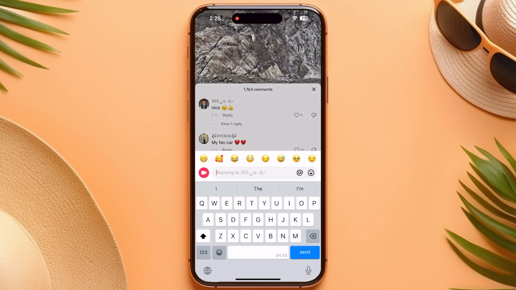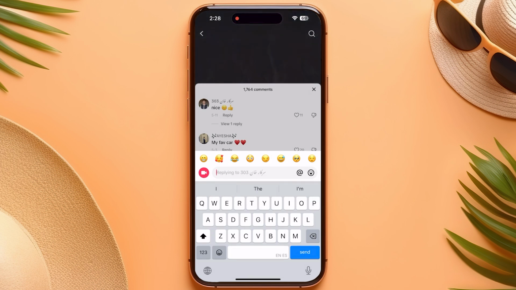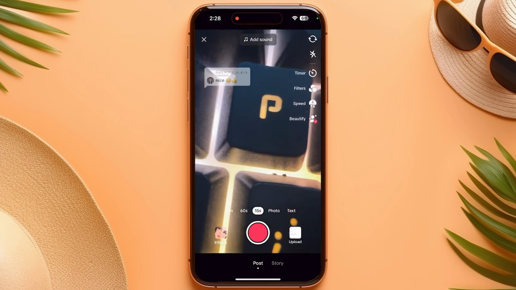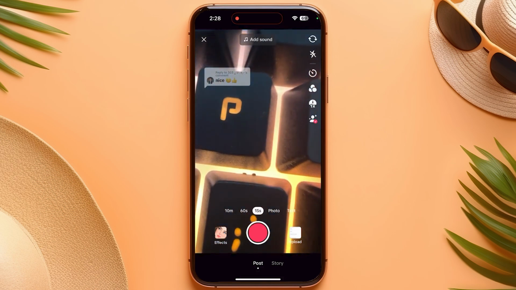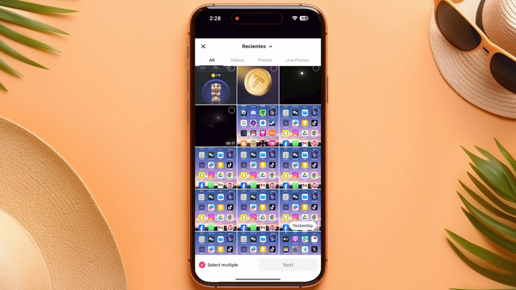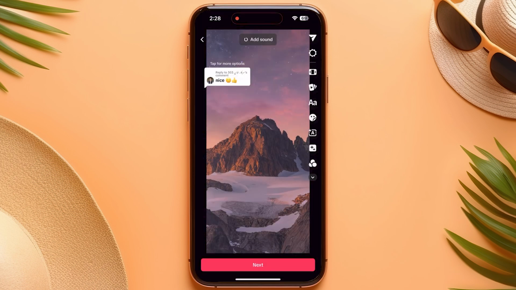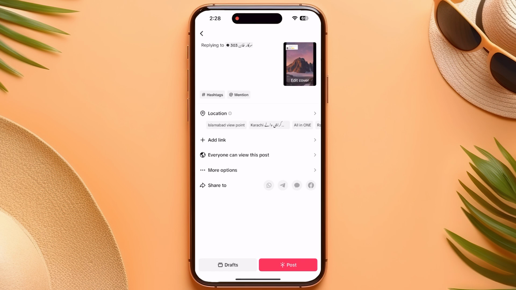And as you can see that here in the reply there is the video icon, so you have to click on it. Now from here you have to select the new photo, or you can also select an existing one from your camera roll, and once you select this you just have to go in the next, and here you have to again click on the next, and here you have to post this.